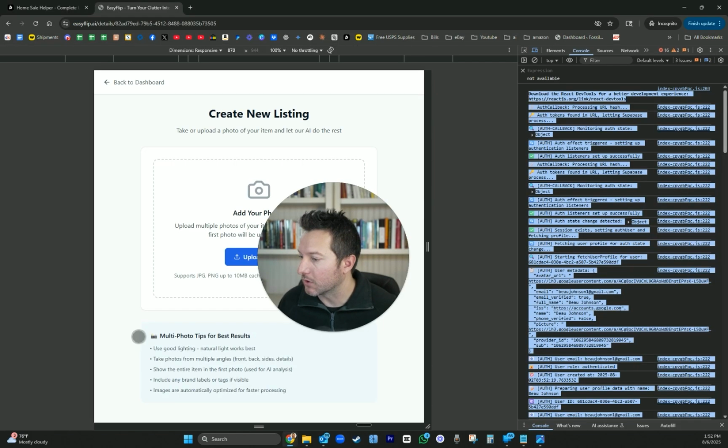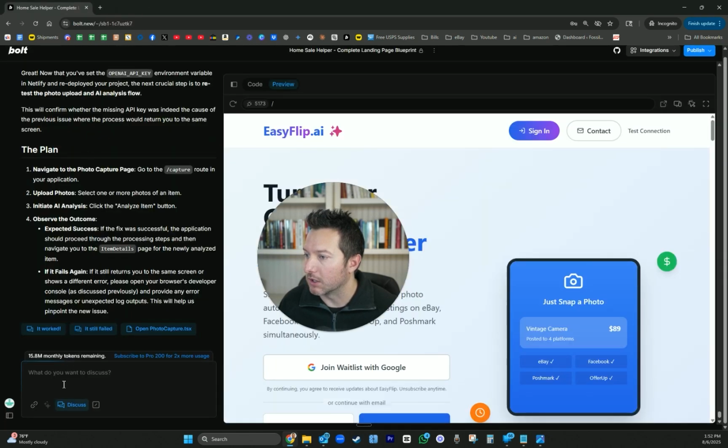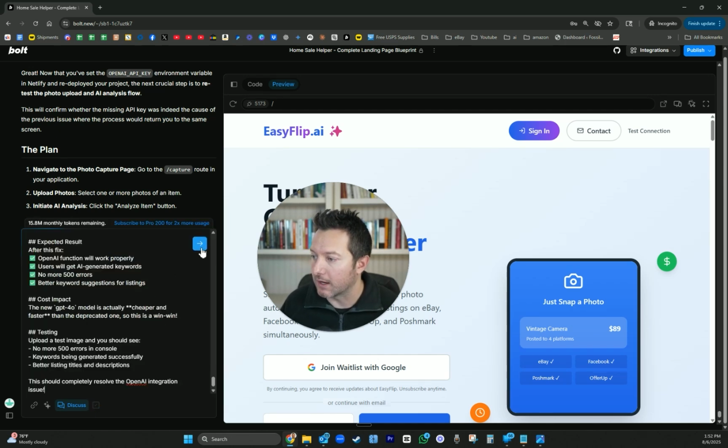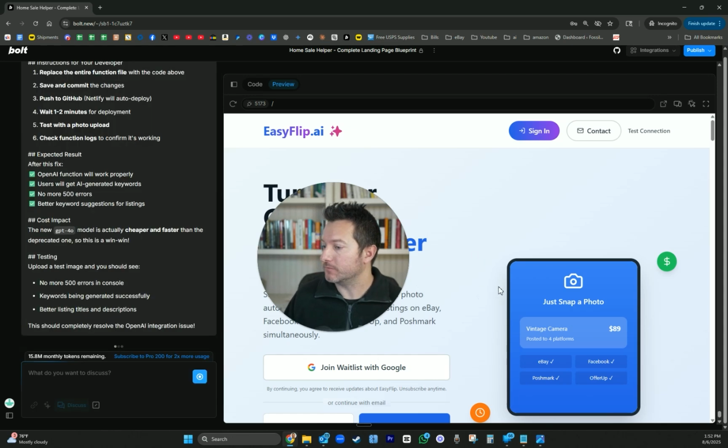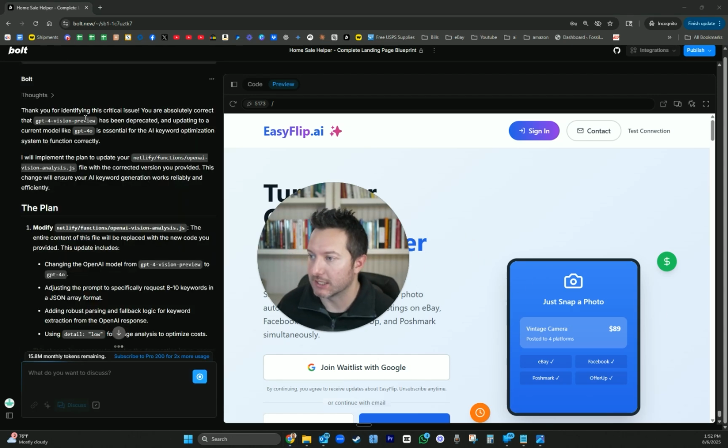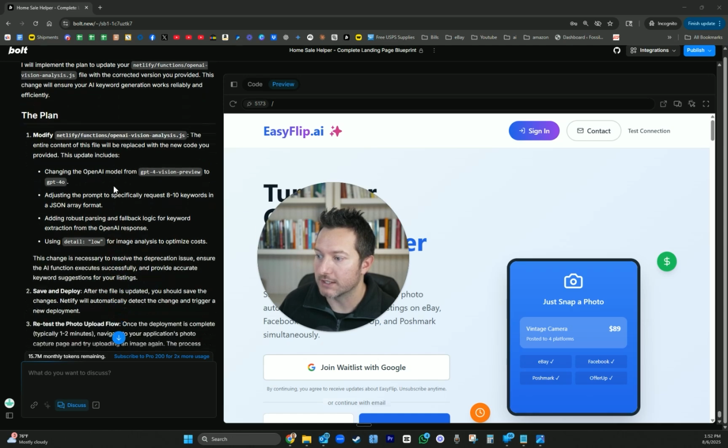Let's do it. So we copied that, go to Bolt, and then we hit the discuss. We want to make sure it's on discuss, and then just copy paste that, and then it can start to formulate a plan on its end, and make sure it understands everything before we make changes. So what was causing the error, it says you're absolutely correct. The GPT-4 Vision Preview has been deprecated, and updating to a current model like GPT-4 is essential for the AI keyword optimization system to function correctly. I will implement the plan to update your Netlify functions with the corrected version you provided.